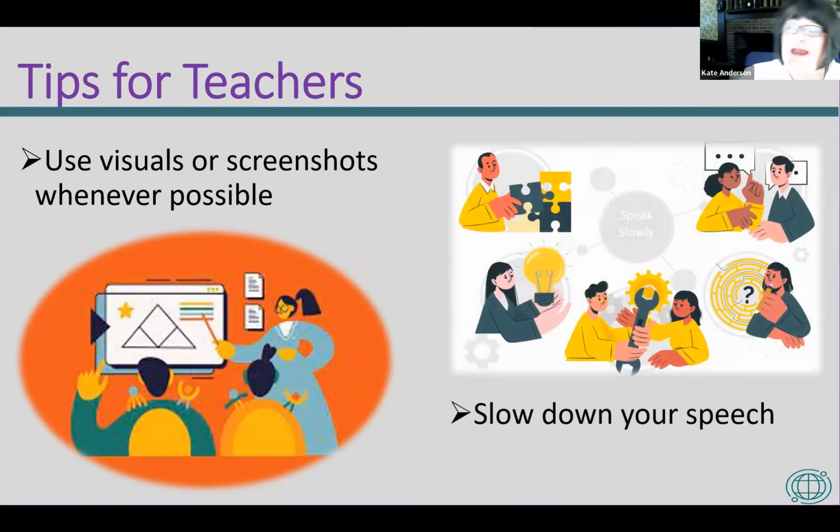Slow down your speech. That's a really, really hard one. And I think we all struggle with that, but that's really important. We're never sure of the quality of a student's headphones or computer audio. So trying to be aware of speaking slowly and giving students time to digest information is really important.